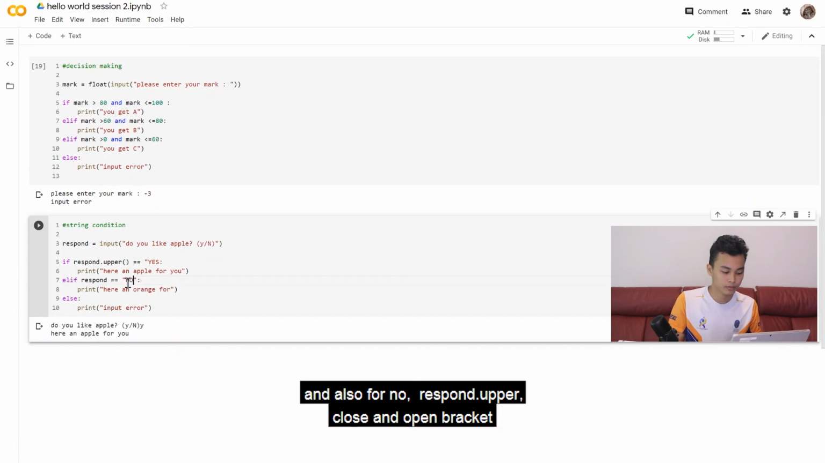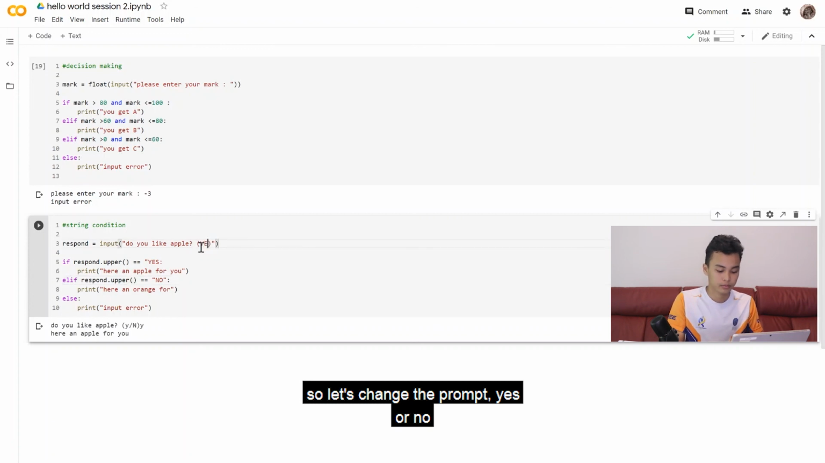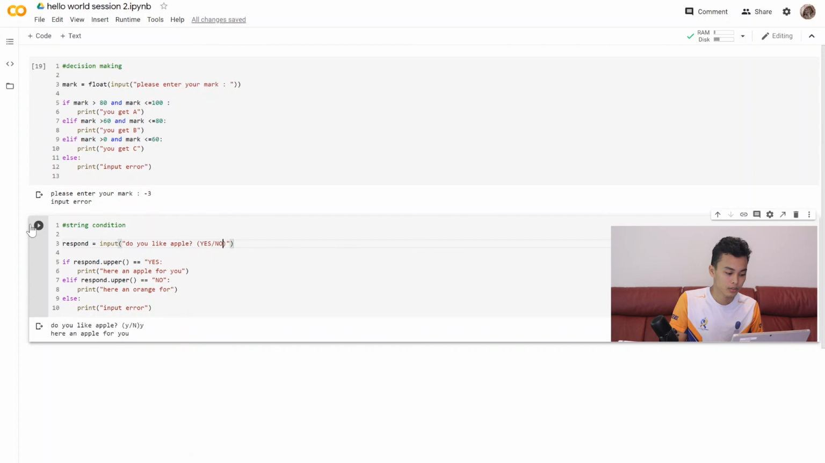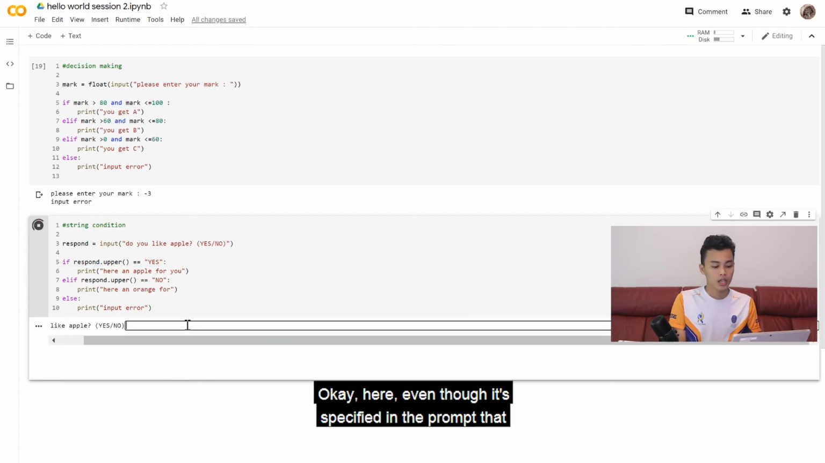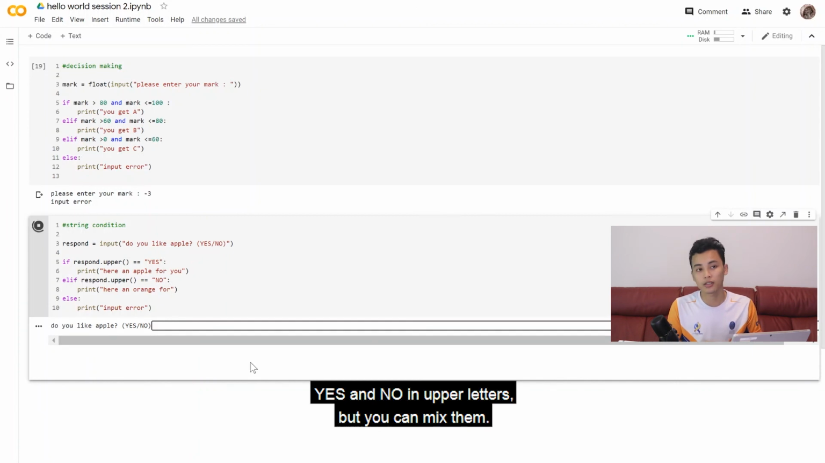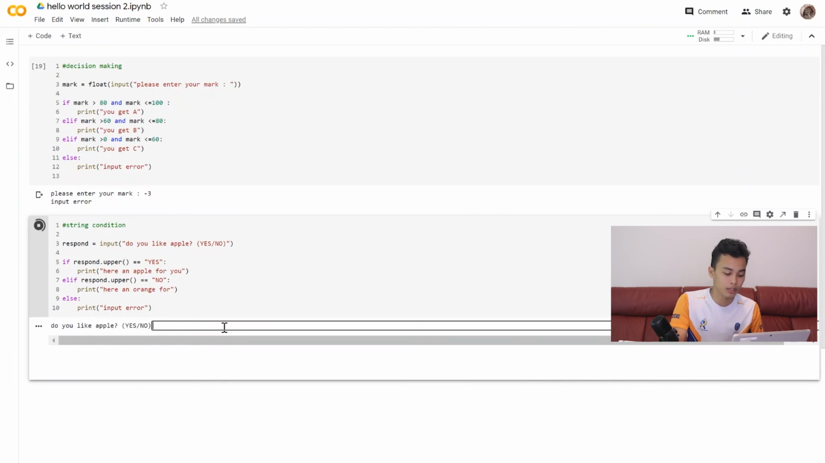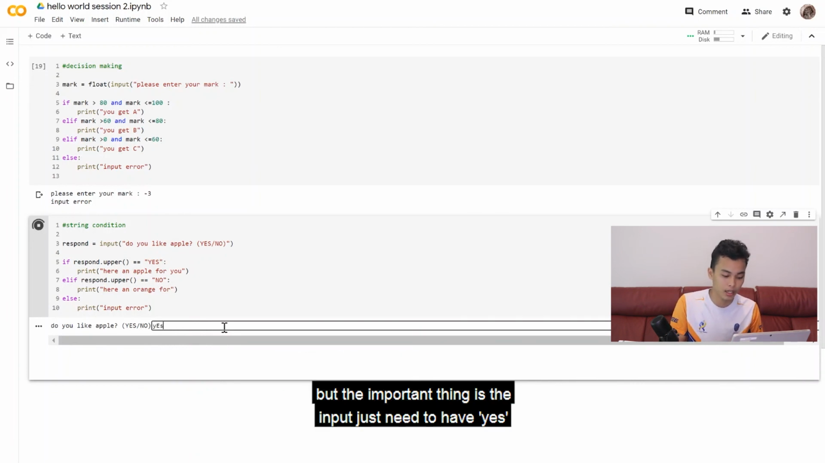And also for no, response.upper, open and close bracket for no. So this changes the prompt, yes or no. Okay, I missed another double quote. Okay, here, even though the prompt specifies yes all in upper letters and no in upper letters, you can mix them, or you can be Y small letter, E upper letter, S small letter. The important thing is just that you need to have Y, E, S.